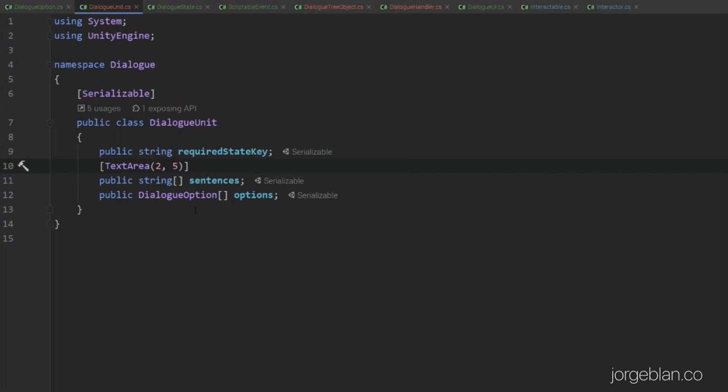After the required state key, we have an array of strings here that will be the sentences to display in the text box. And then we have an array of these dialog options. These are the button setups that we had before.